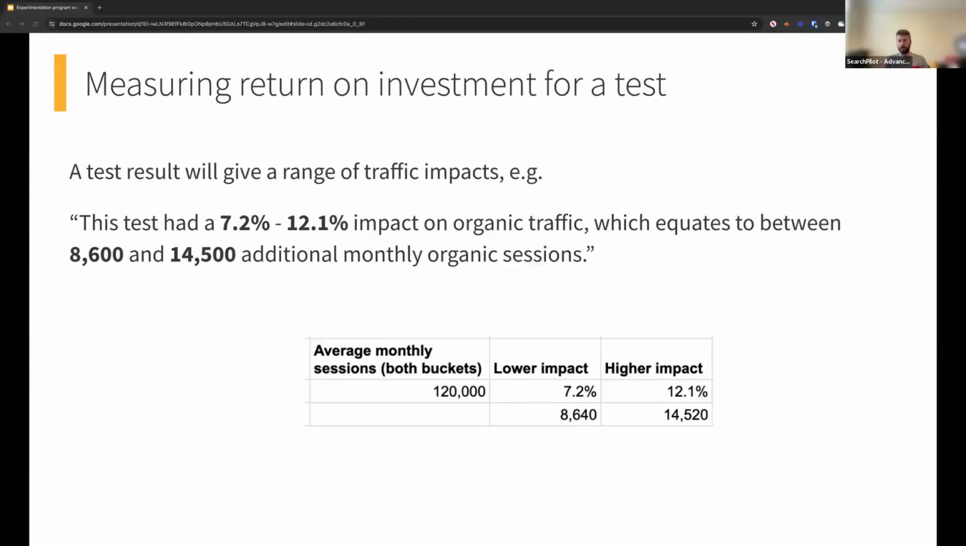But then we can also look at the bottom line, so the return on investment for any given test. And a test result, as it's reported by Search Pilot, will always give a range of impacts based on that confidence interval. So for example, let's say we had a test that gave a range from 7 to 12% impact on traffic. And then we'll also be able to report the monthly traffic, monthly sessions impact by taking those percentages and applying them to the site section as a whole from before the test.